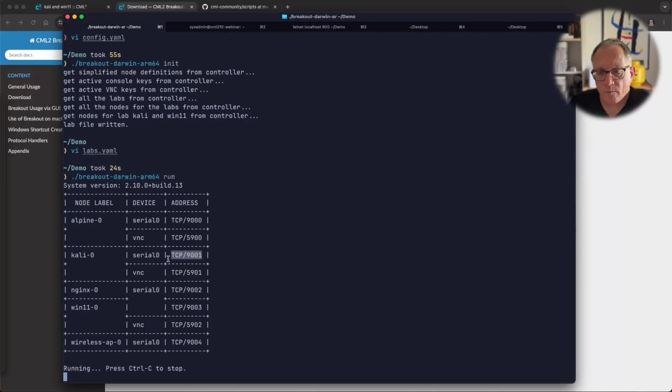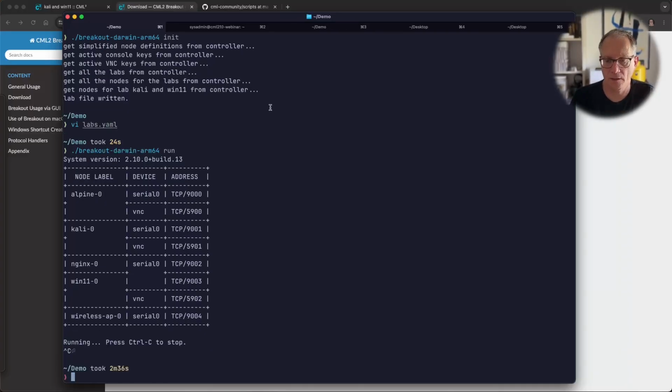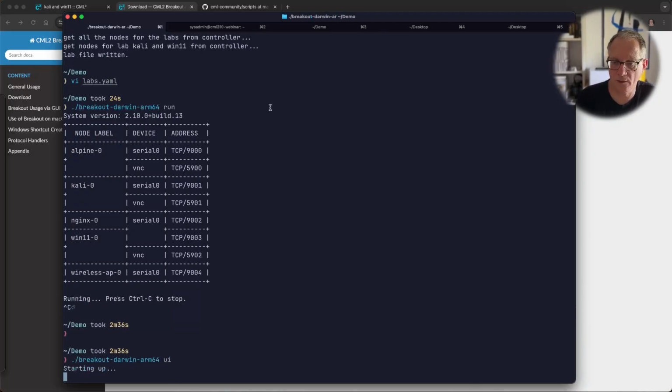If we have PCAPs like Wireshark, etc., they would also be available using Breakout. For that, I would recommend using the UI instead of the CLI here. All right, so that's the Breakout tool. For completeness' sake, I can use the UI here.